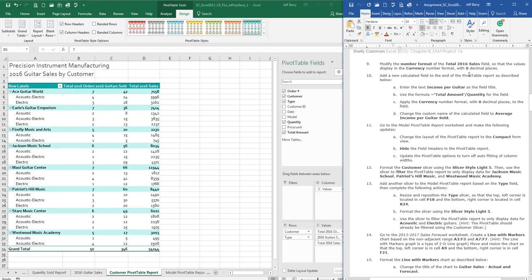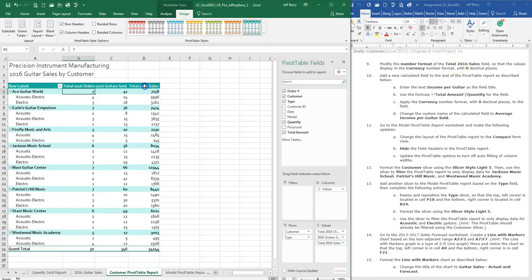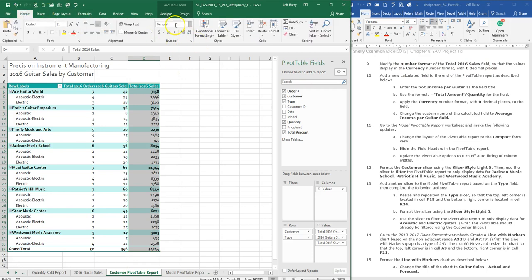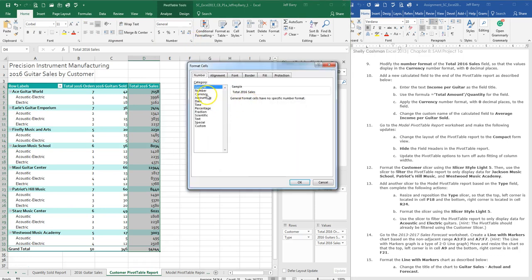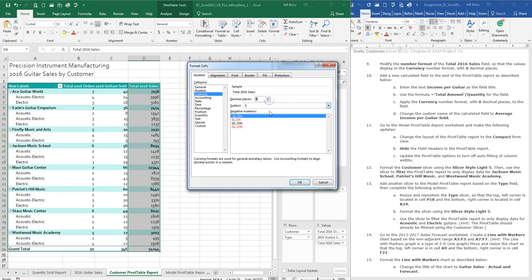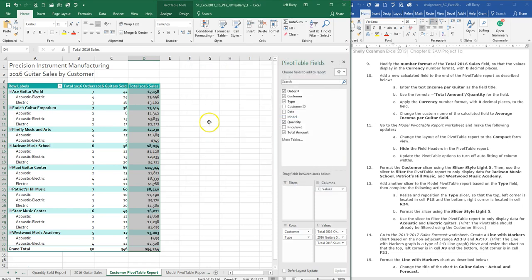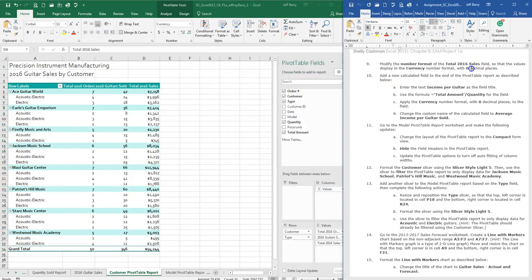All right, so we're on to number 9. It says modify the number format of the total 2016 sales field. So if I click here and hover above it, and I get my little down arrow, I can click and it'll select the whole field. So it says currency number format with 0. So let me show you the other way to do currency. Instead of coming here and selecting from here, I'm going to use the drop down, click on currency, change that to 0, and OK. And that's all done.